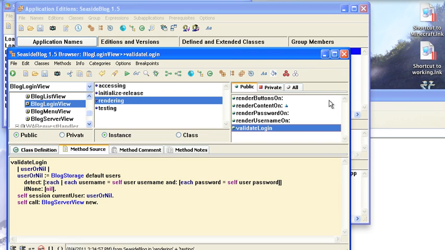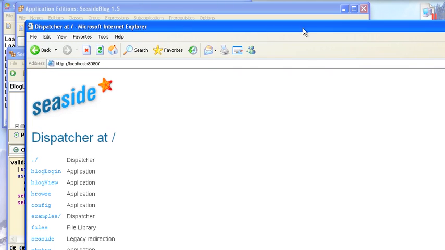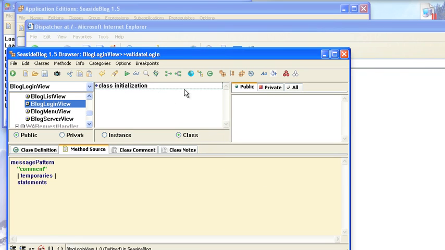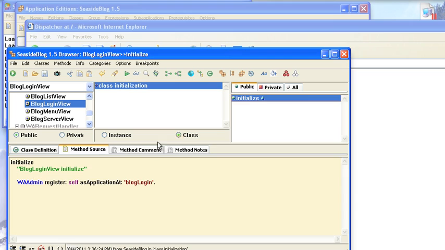The real action comes in here. I went ahead and I added my blog login to my list of views, and if you see how I did that, I go to the class side of this guy and I added the same kind of initialize method over here where I just registered him. That's half the battle though.